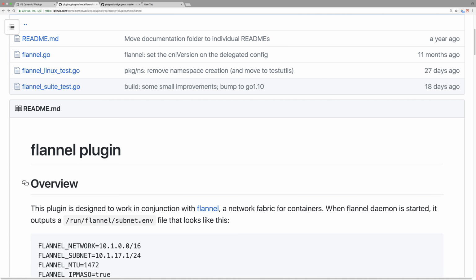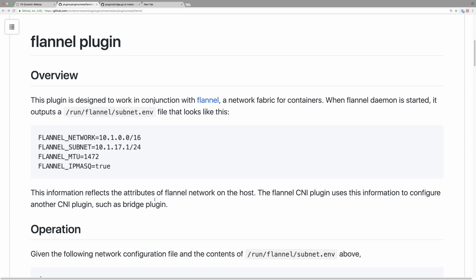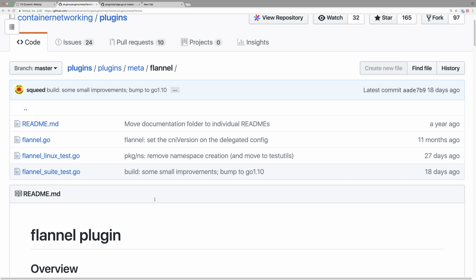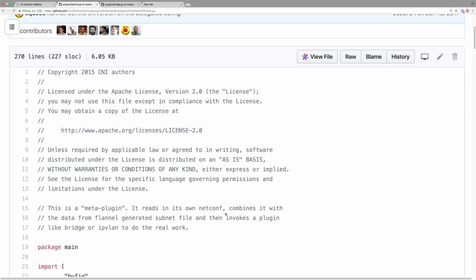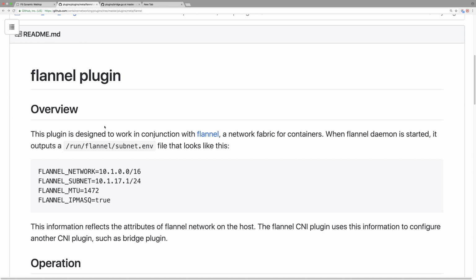There is an overview that explains how it works, so you can read this documentation. It's pretty clear. So if we go into the code and see this file, this file will be created by the flannel agent daemon running on each node, to create a file like this.